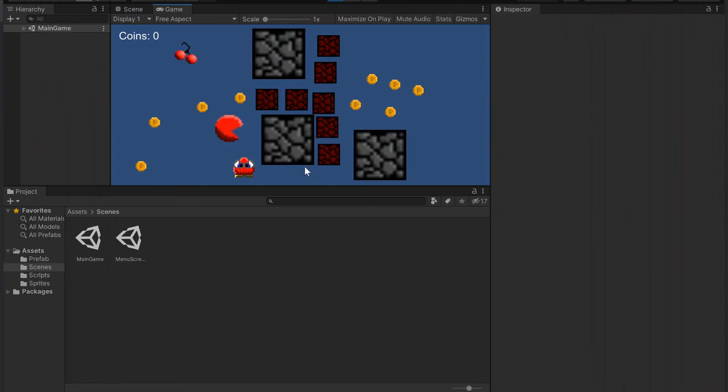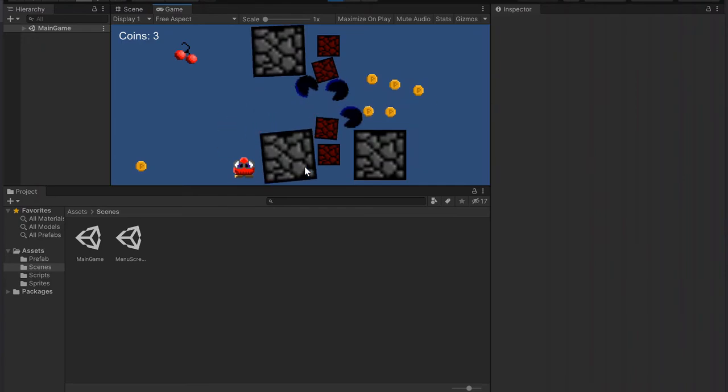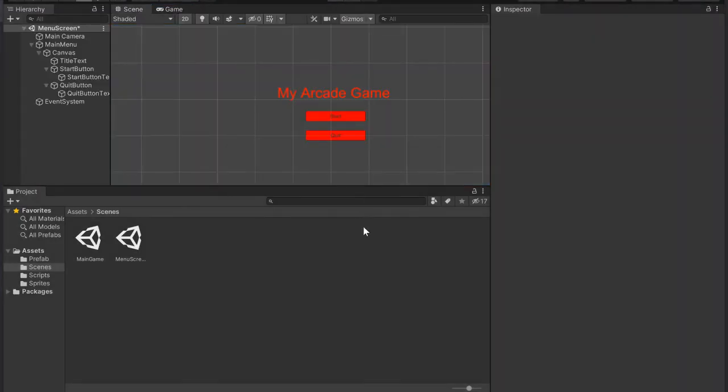There we go. So now I'm in my game and I can continue to play. And I'm dead. Now the next thing that we want to have happen is I want to be able to go from my main game back to my start screen. So I'm going to add a very simple way of getting back to the main game.